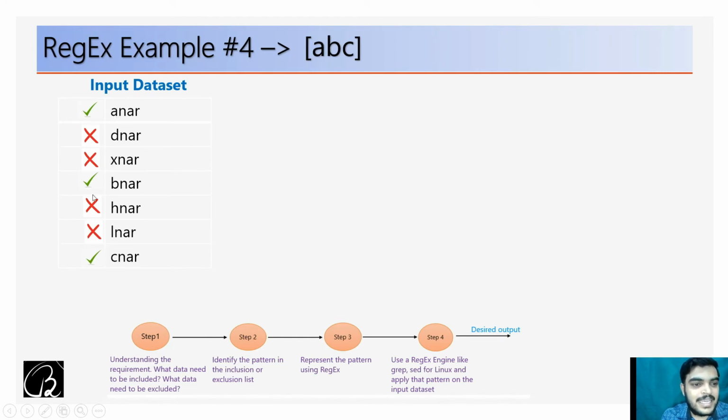Can I use the dot or period symbol over here because it represents a single character, right? The answer is no, because the dot symbol represents any single character. Any single character means it will allow D, X, H, L as well, but according to our requirement, we don't want to add that, right? So that means we cannot use dot over here. We would need some kind of restriction on that. Okay, so the pattern is now very clear. It ends with nar, and before that only 3 characters are possible: one is A, then B, then C.